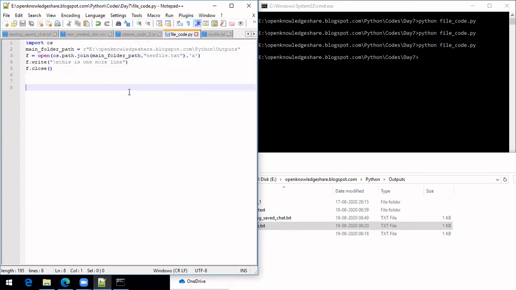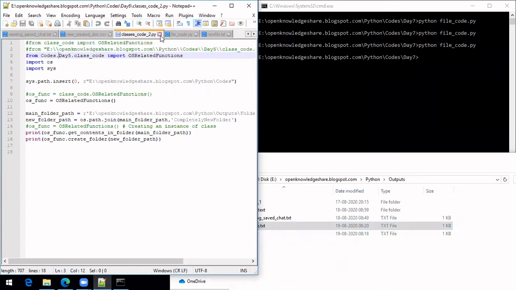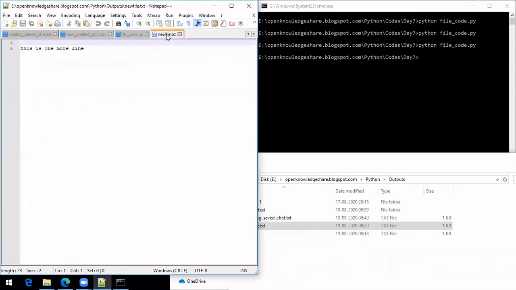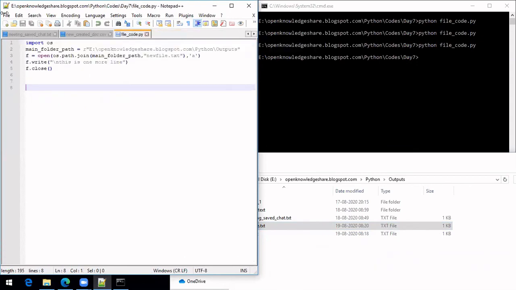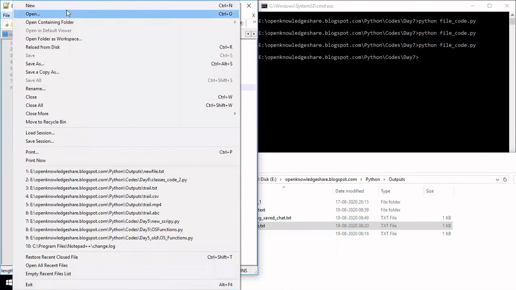We'll come to CSVs later. Yesterday we spoke about writing in a CSV. Similarly, read will also be similar, just that we have to use a reader instead of a writer. Let me open that file. Not here, I have to open it from day 6.